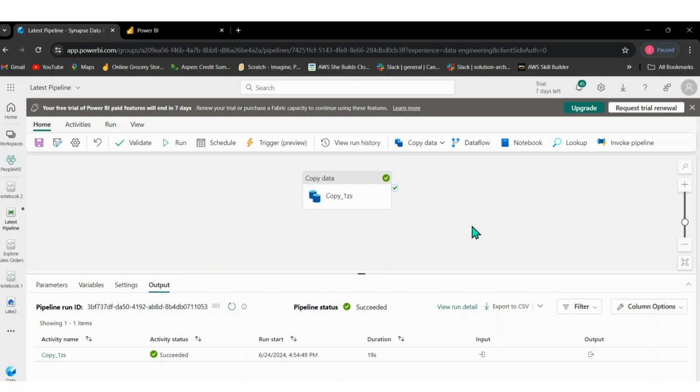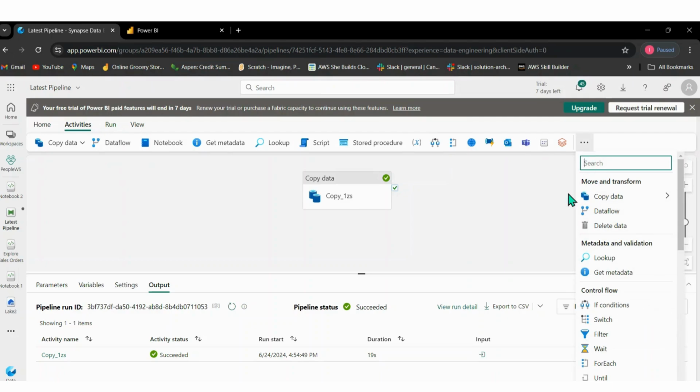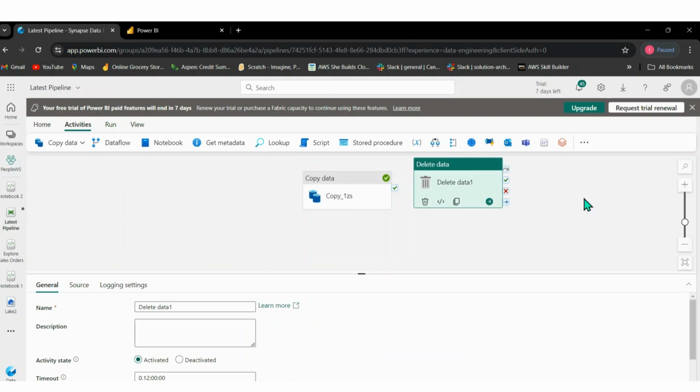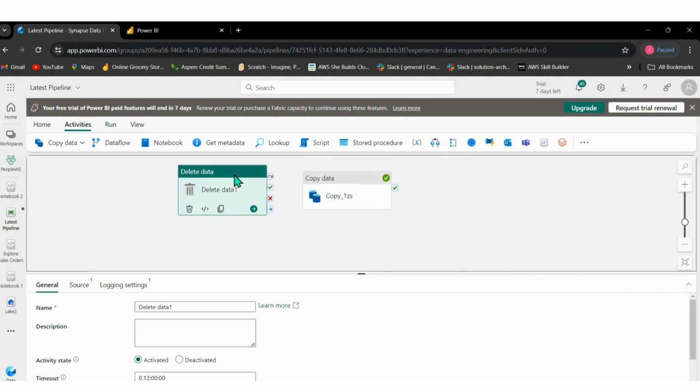Now under activities here, we'll look for more activities. So let's go all the way, click on these three dots, this is where it's located really. So click on delete data. Okay, it's a type of activity. So that's what we have here as activity. Then I'll keep this at the left of this copy data that we just have here. Okay, put it at the left. We want to create the workflow, not the pipeline.